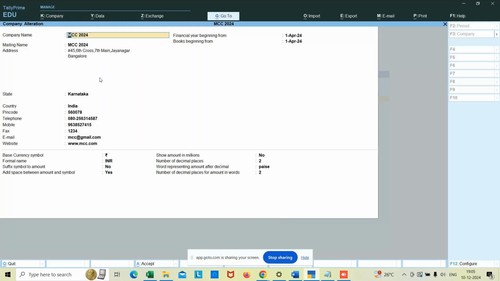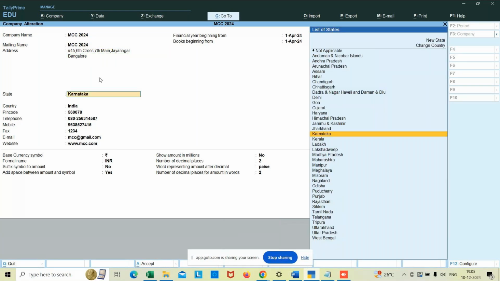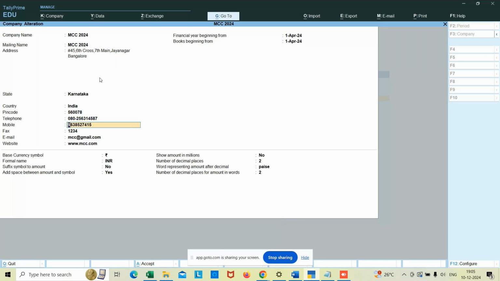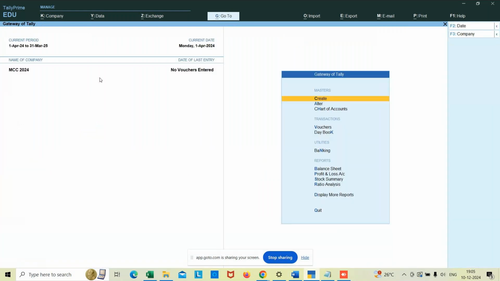So whenever you're doing any alteration, any changes in your company, whether it is a company address, mobile number, phone number, email address, anything, we can do the changes here by using this company alteration screen. I'm just changing the mobile number. If you want, you can change the email ID, address, anything, and after that keep on enter. You can save. Again, you are getting a confirmation window. Say yes, the company alteration is done. Is it clear?